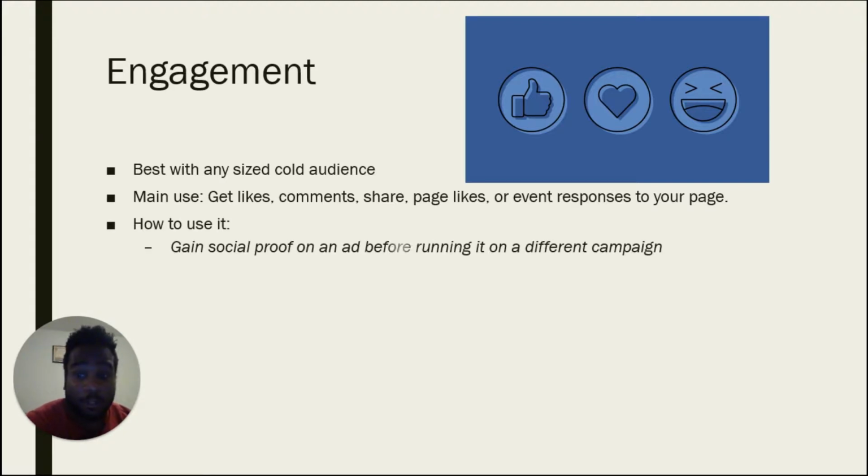So how would you want to use it? Pretty much how you would use it is to gain social proof on an ad to make sure that it is engaging, that it would be a good ad. So it's kind of like a test for the most part. And then you can use it to run it on a different campaign that's actually optimized towards a goal.